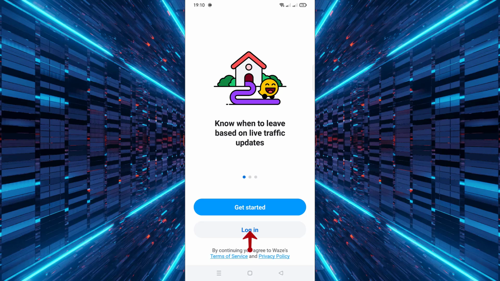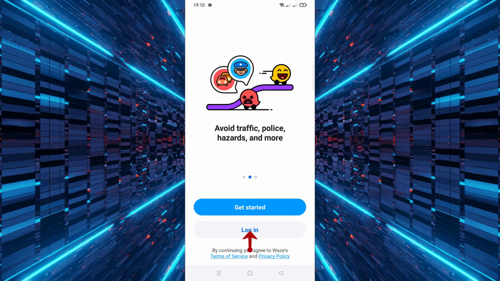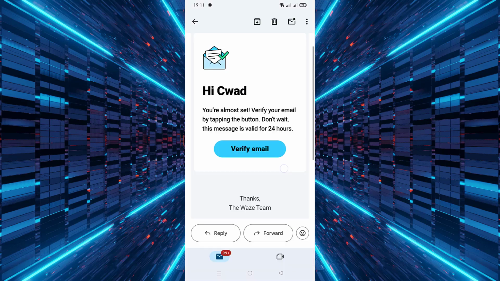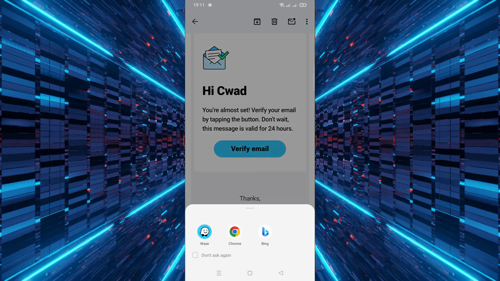Finally, Waze will ask you to log in again using your new password. After logging in, you will receive an email from Waze asking you to verify the change. Open your email app, find the message from Waze, and click on the verification link inside the email. This step confirms your password update. Then choose Waze app from menu.